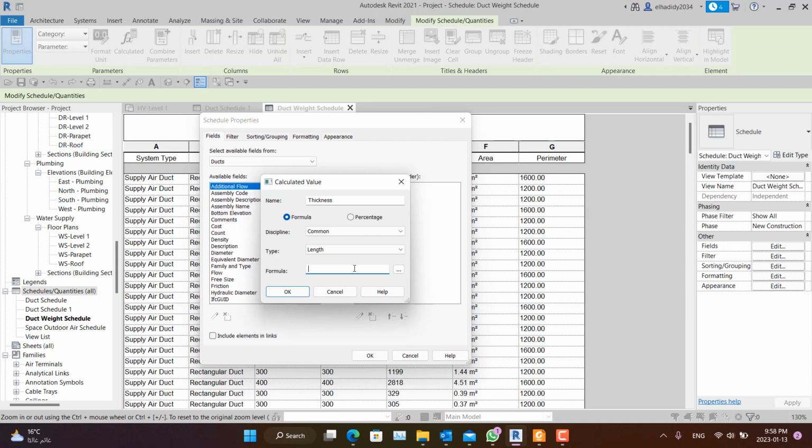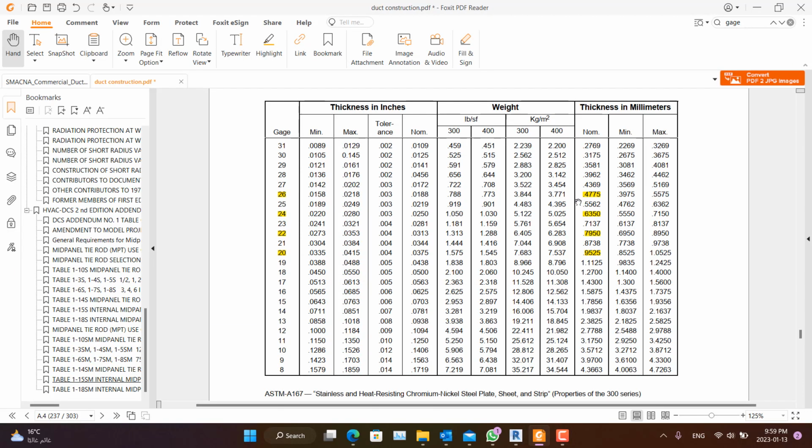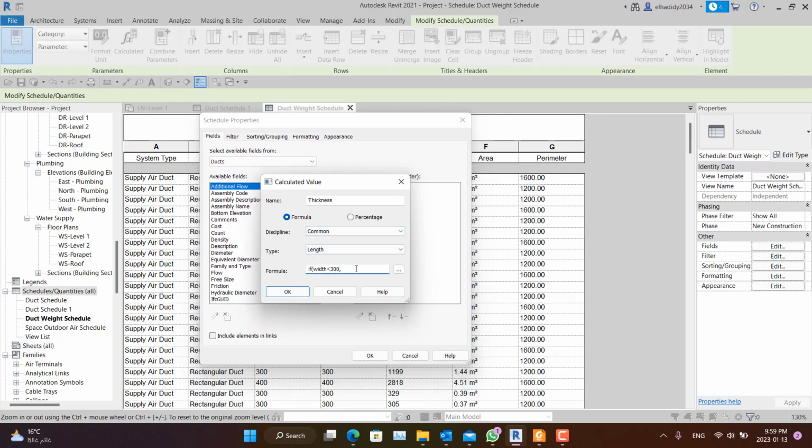So we are gonna type all of the conditions we have here for the gauge 26, 24, 22, and 20, and then we write the last condition, which is false. So we are gonna use if and open arch. Width, because it's a function in Width, smaller than 300. And then comma, we're gonna type the first value we have here, which is 0.74.